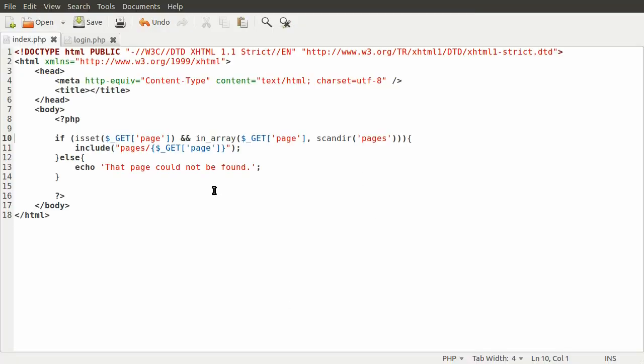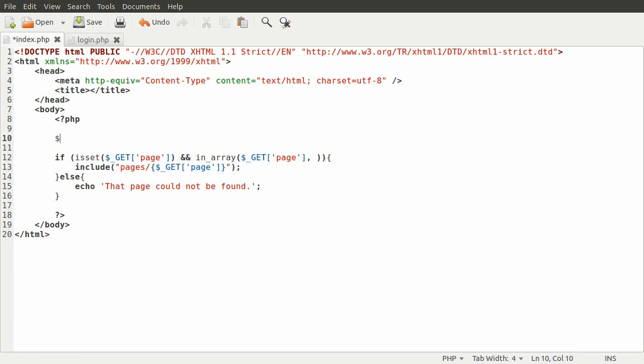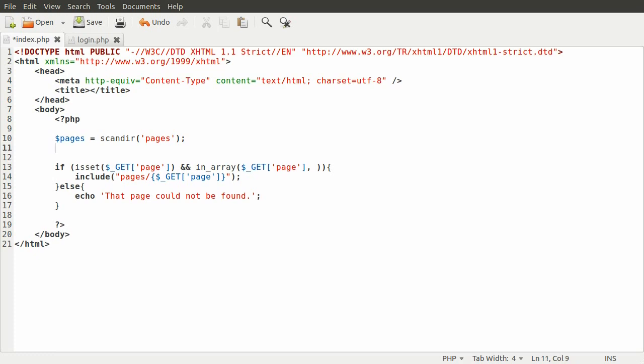So what you could do is store the result of this scandir in a variable. If we just cut this, just here for the example, we'll define a new variable called pages. And because the dot and the double dot are always going to be the first 2 elements, we can just do unset to remove them. We can do unset pages 0, and pages 1, which will just remove the first two elements from the array. Then obviously here we just need to use the pages variable, like so, and hit reload, and you can see now we get the page could not be found. But if we go back to our login.php, that is included as we expect.